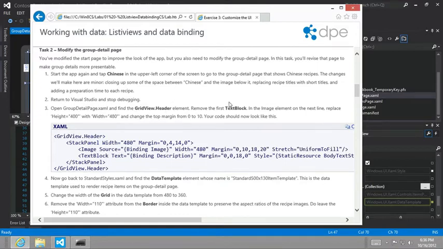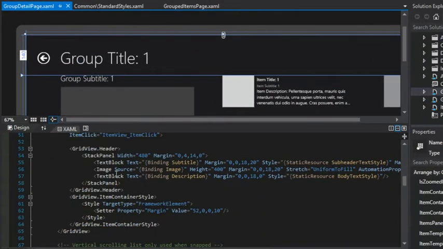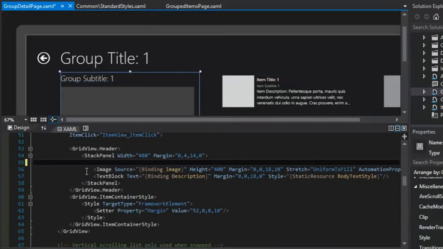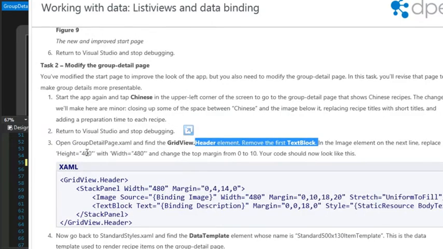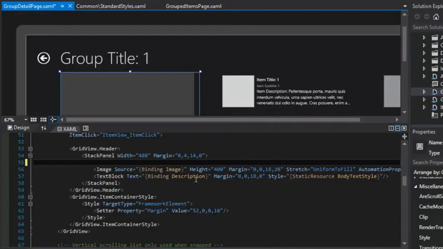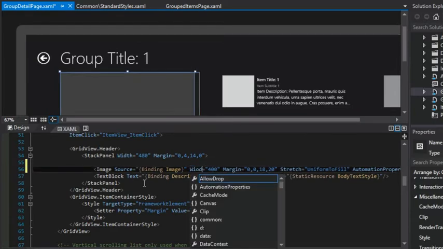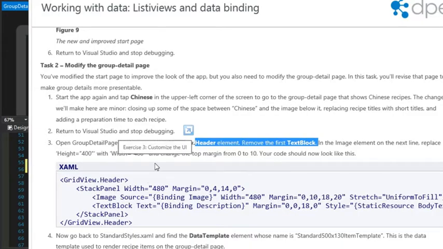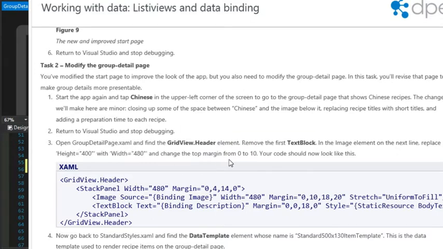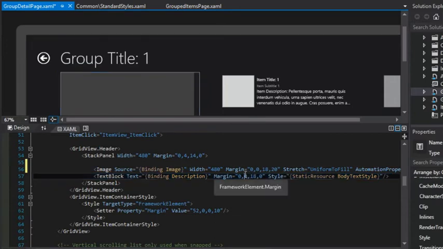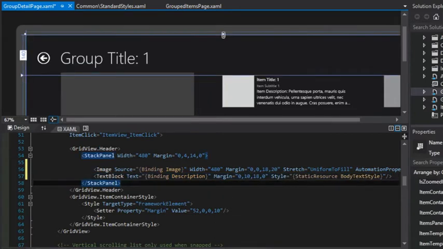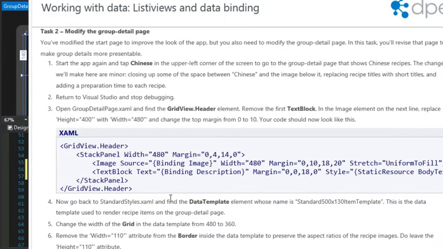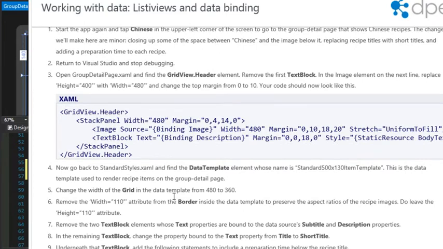So the first thing we're going to do is remove the first text block in the GridView.Header. So let's just go ahead and select it and hit delete. Then we're going to replace height equals 400 with width equals 480. All right. So we're replacing height equals 400 with width equals 480. Okay. And then we're going to change the top margin from 0 to 10. So that should be that right there. Okay. And now our code should look something like that. And I can't compare it easily, but I think that looks about right.